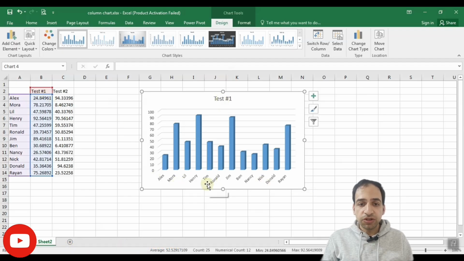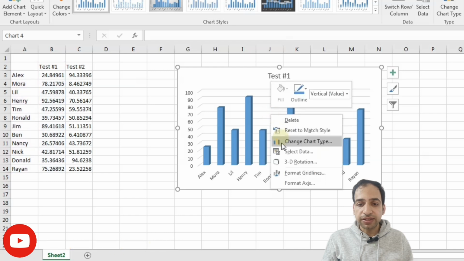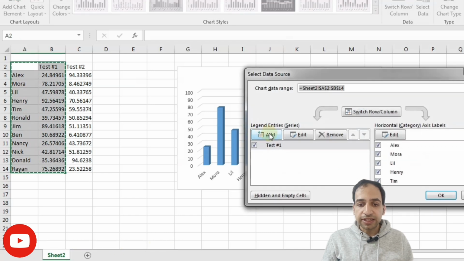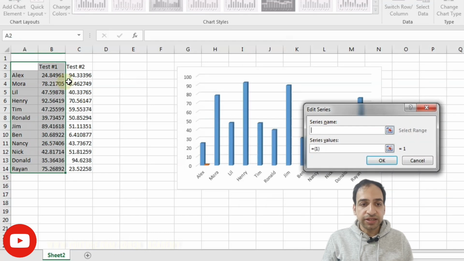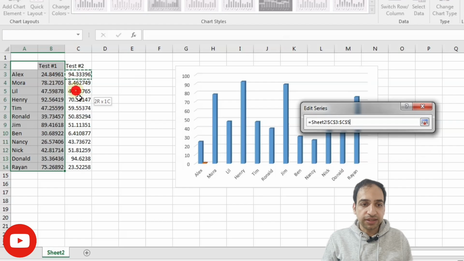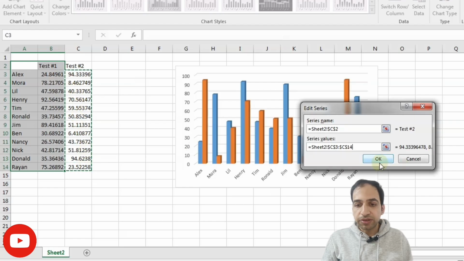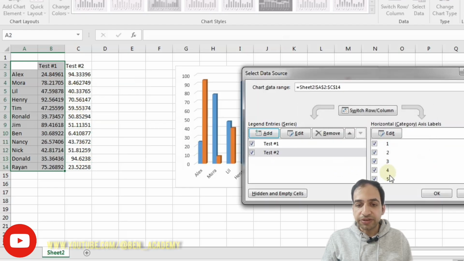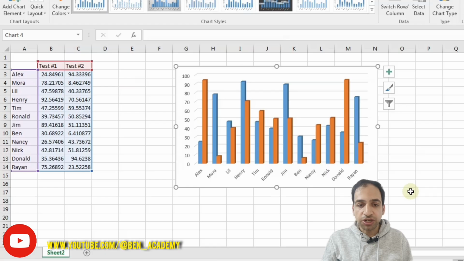If you want to add another series, you can go to the menu by right-clicking in the middle of the chart on the plot area and selecting Select Data and Add. You can specify the series name and you can select it on your worksheet and select series data like this, by removing this and selecting these values. By pressing OK, you can see that series 2 is added to your chart.